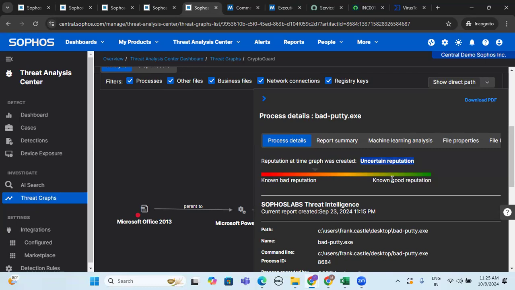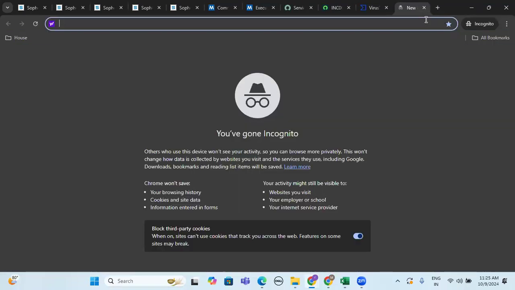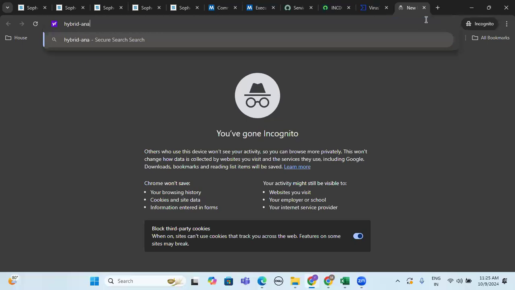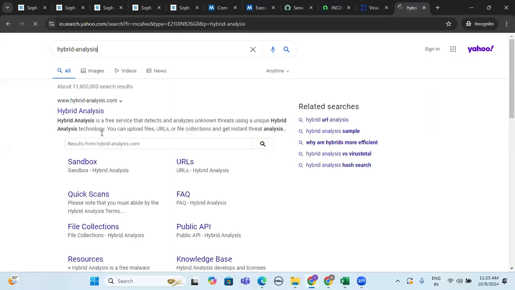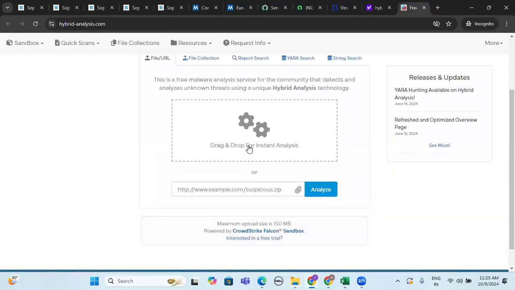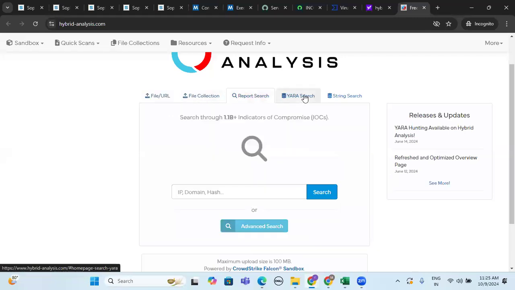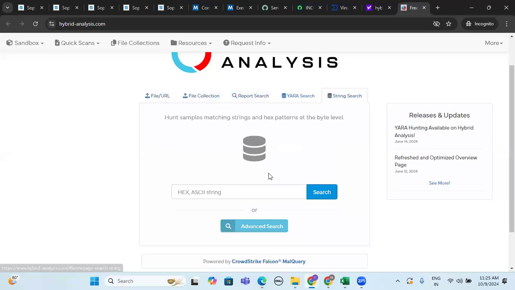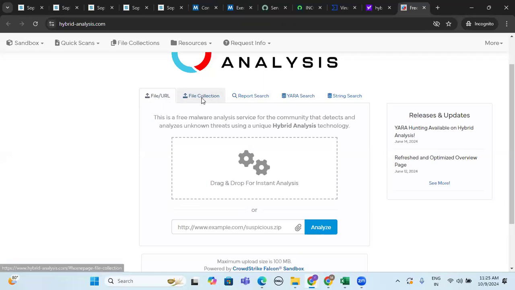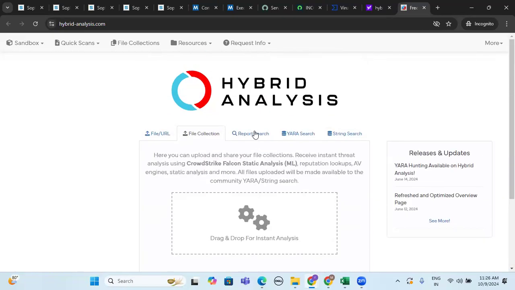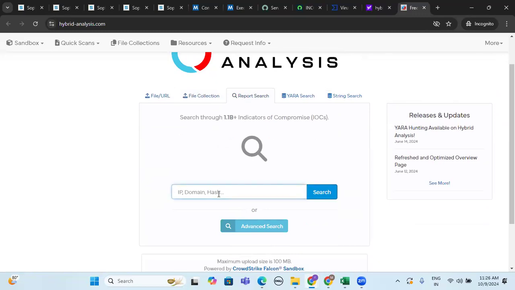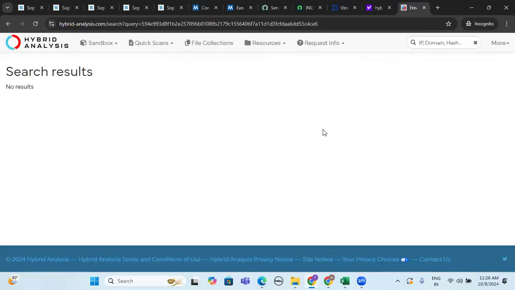Can check with the other threat intelligence platforms whether it's known. Yeah, we already checked just now with vt.com, and we'll check with hybridanalysis.com as well. So where is the hash? The hash value is here. File and URL, file collection, IP, domain, hash. Okay, we'll check here. No results. Then what will we do in this scenario?